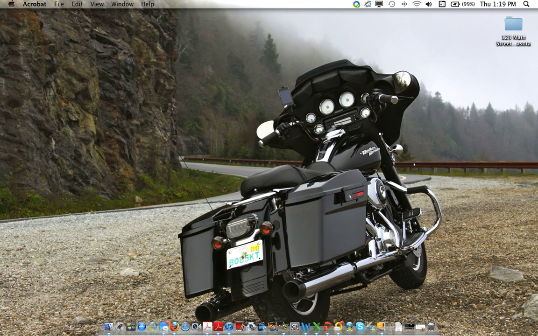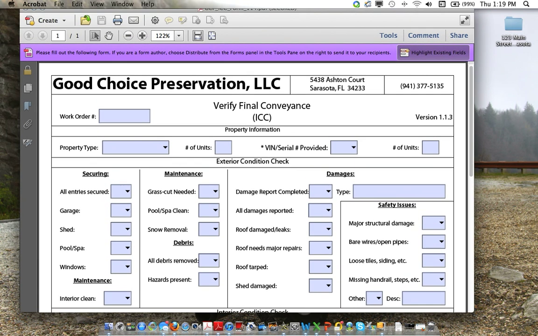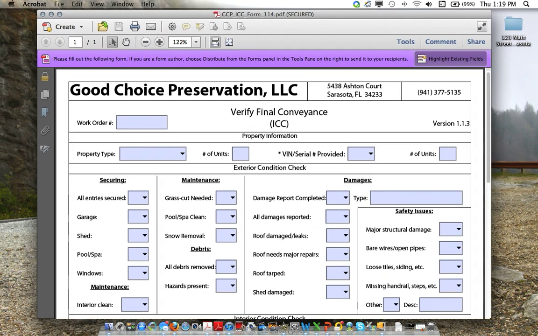Okay, welcome. In this session we're going to be discussing the Good Choice Preservation ICC Form. ICC stands for In Conveyance Condition. A lot of our work orders will request you to verify whether a property is in conveyance condition. It's very important that you understand this form and that you use this form. In fact, it's mandatory that you use this form. If you fill this form out completely when ICC is requested, you won't have any issue determining whether the property is in conveyance condition. So let's take a look at this form.